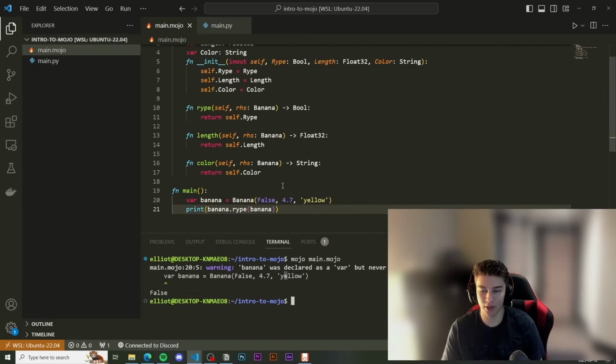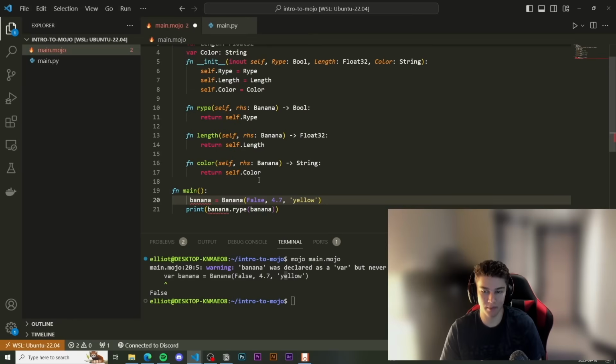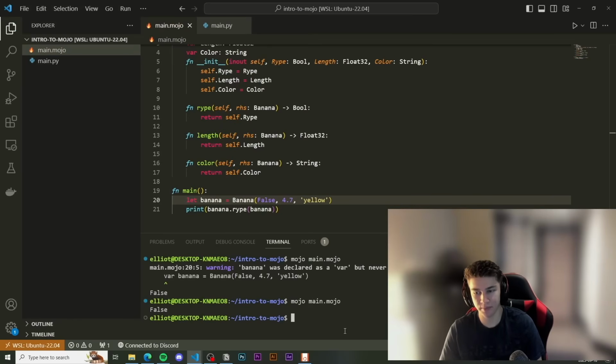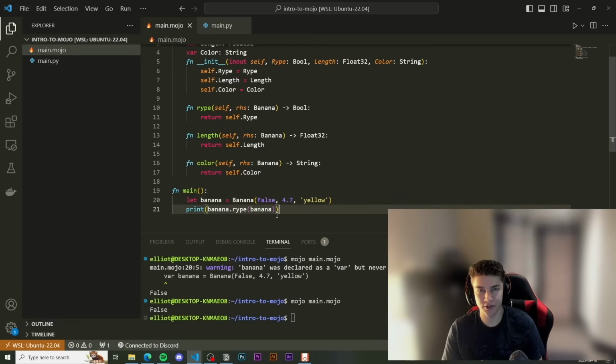So it's just giving us a warning and saying, oh, you're never really changing this instance, so you may as well just set it to a constant, because a variable is mutable, not constant. So we could say let, and that would resolve that warning. So awesome. We return banana.ripe and we get false. So cool. That's what objects look like in Mojo versus Python. So hopefully that is super clear now.